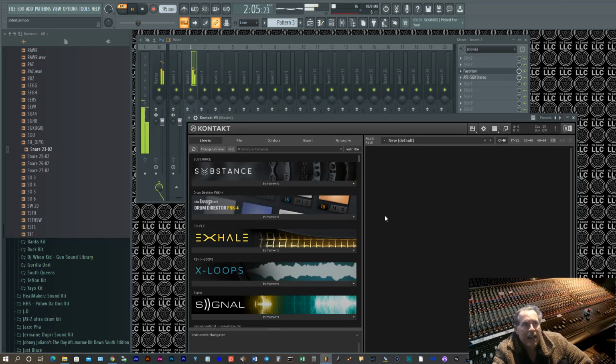Another Kontakt, find that pattern. Oh, the mic's still on, that's good. Probably doesn't sound as good as it should because the mic's picking up the speakers that I'm hearing right now, plus the system sounds. Probably doesn't sound as good as it's gonna sound. I'll publish this to the internet so you can hear it.